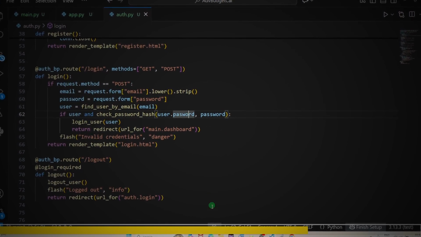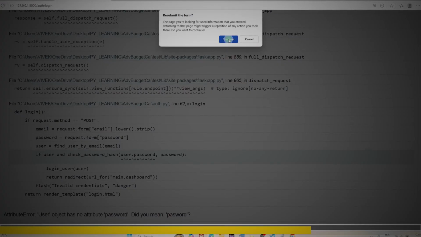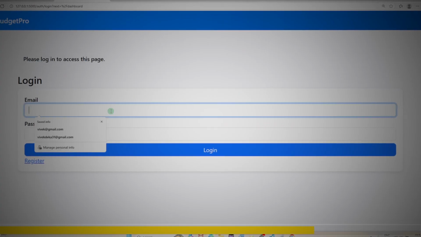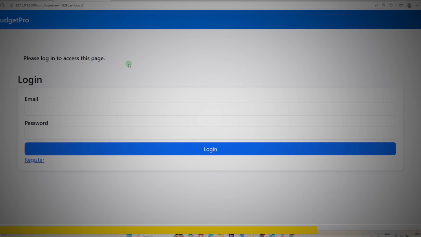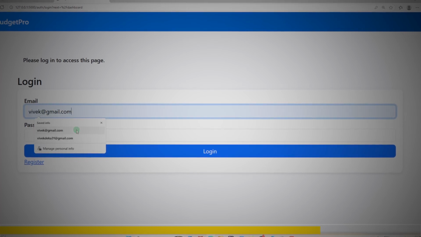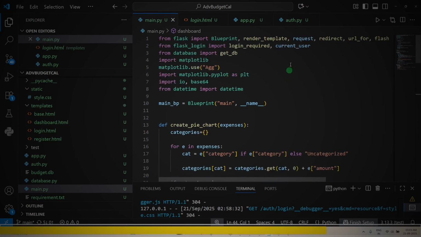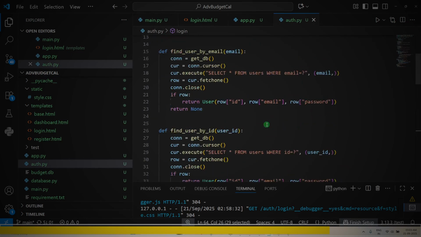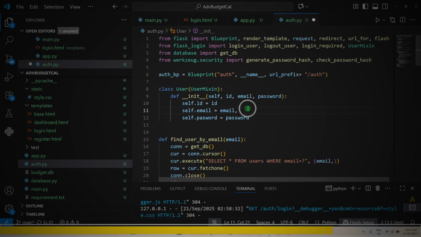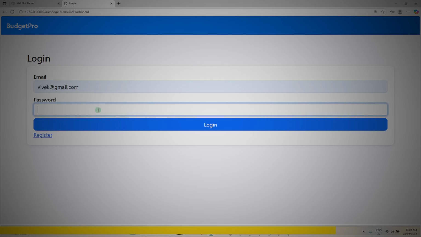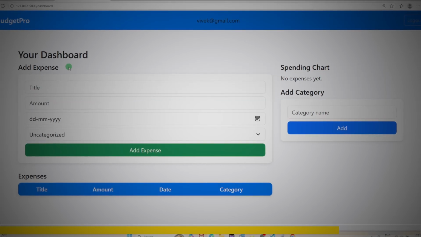But let's keep going. Refresh this. Continue. Okay, let me log in one more time. Please log in to access this page. Okay, Vivek, password. In auth.py file, let's see. Okay, let's remove this. Refresh. Vivek. Right, so this is our dashboard, right?